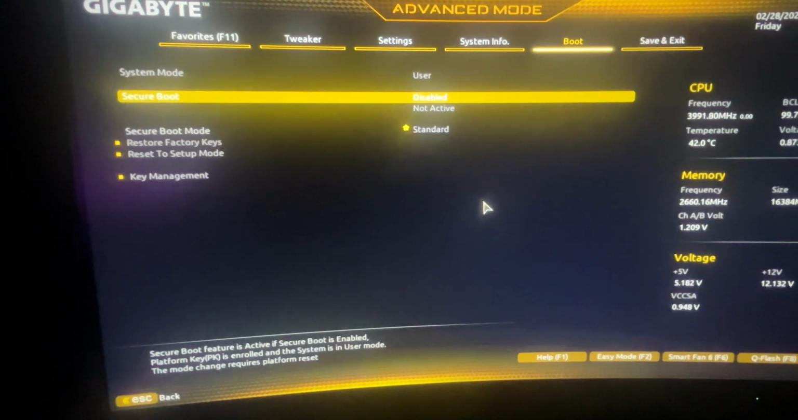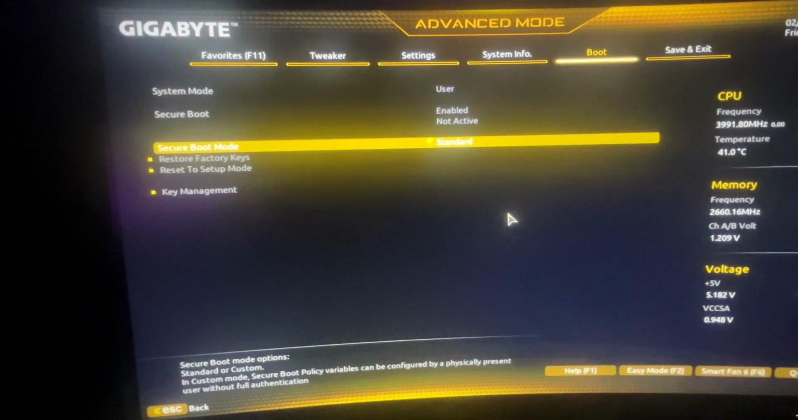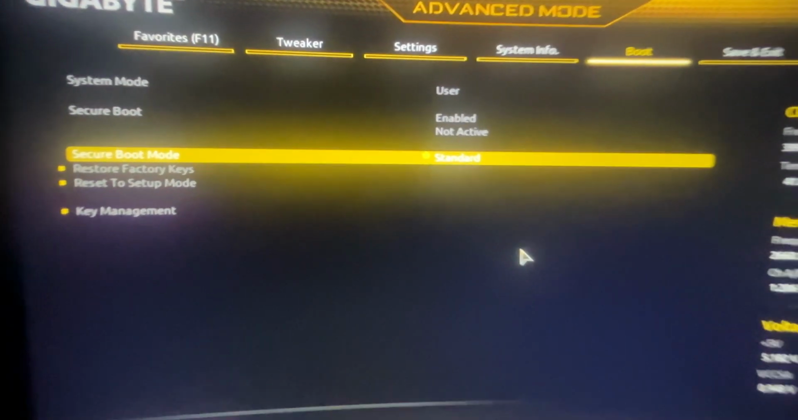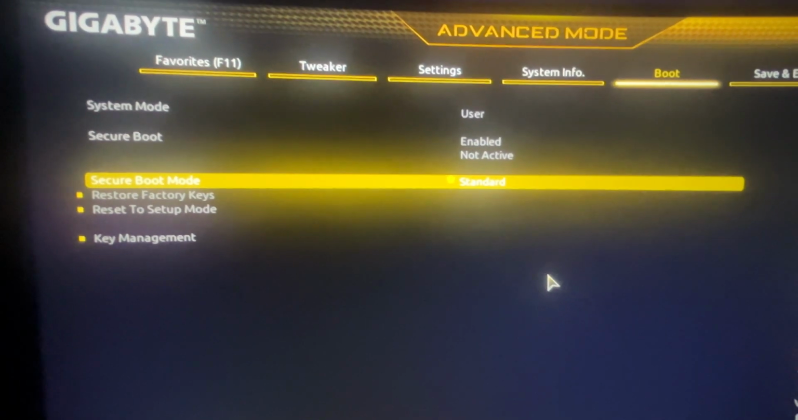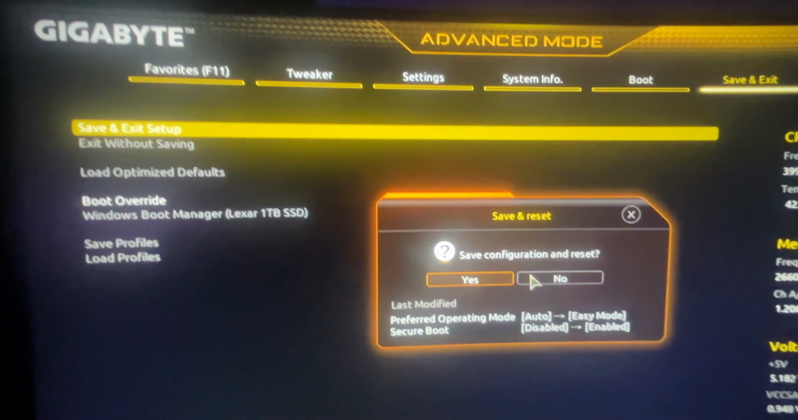Again, here, make sure it's enabled, and then make sure that secure boot mode is standard, right? Of course, it can be different, but make sure that secure boot is enabled. And then you just need to save and exit, right? And that's basically it, what you need to do here.